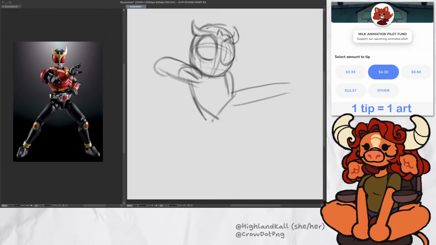I just realized the reference I picked is an action figure, so the joints are probably going to be a little bit more dramatic than they're supposed to be.